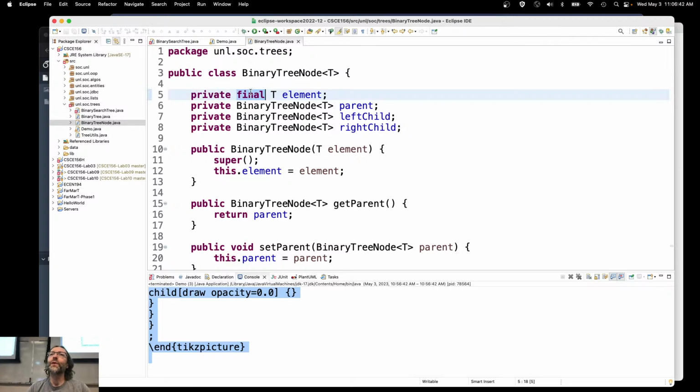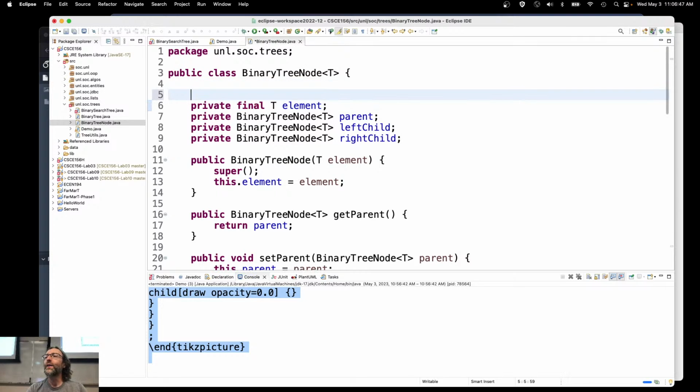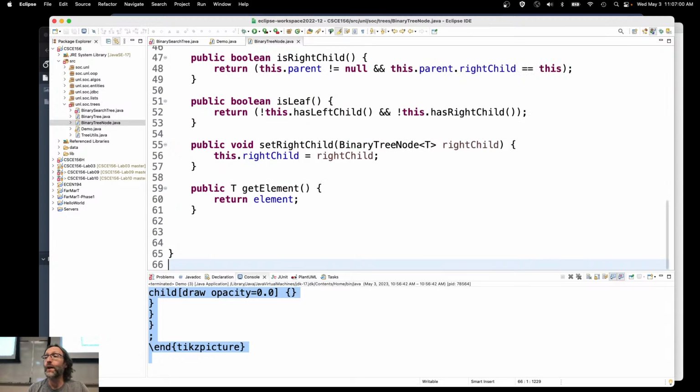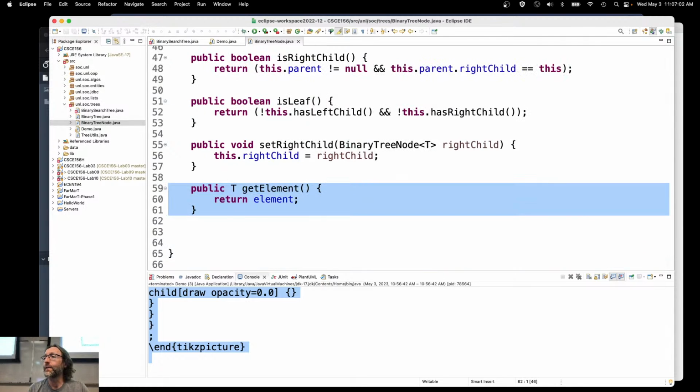Because design principle number 1: make things as conservative and closed as possible until you have a very good reason not to do so, to change it. I now have a very good reason to do so. I want to change it. I don't want to have to create a brand new node here. So let's go ahead and get rid of that final statement, and let's make our setter.